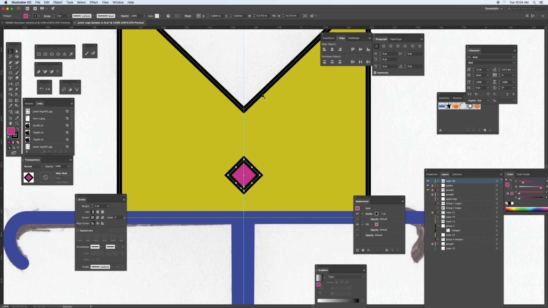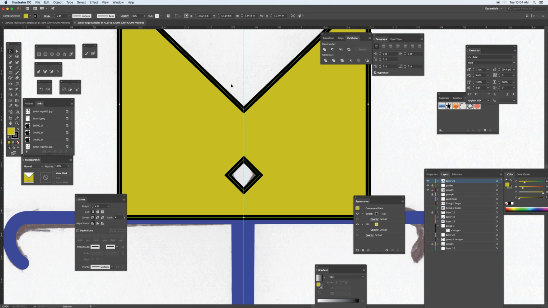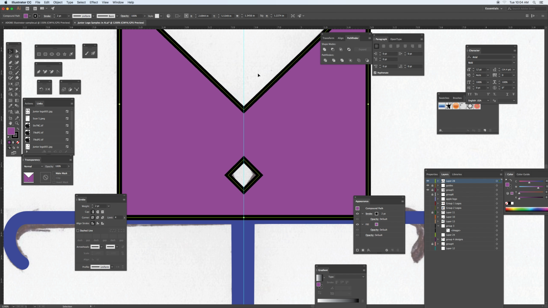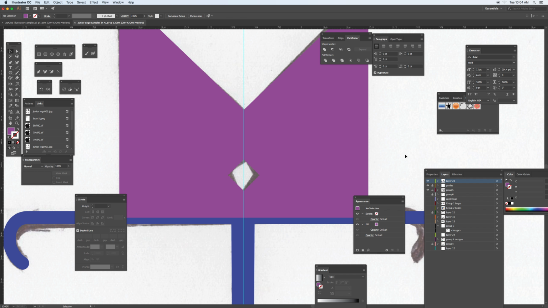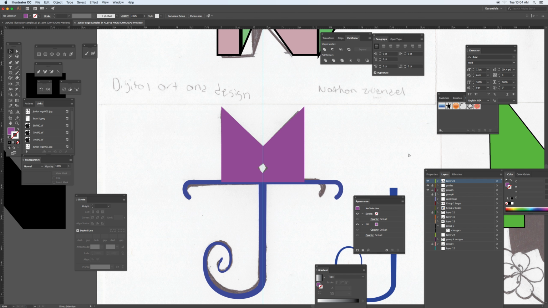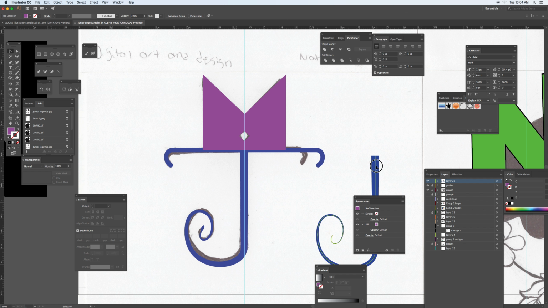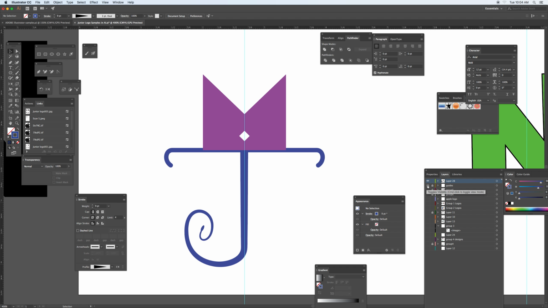So here I have both of these selected, and again I could use the shape builder, but I'll put the Pathfinder to use right here, and that puts the hole right in the top there. So now I have just a couple colors placed in there.